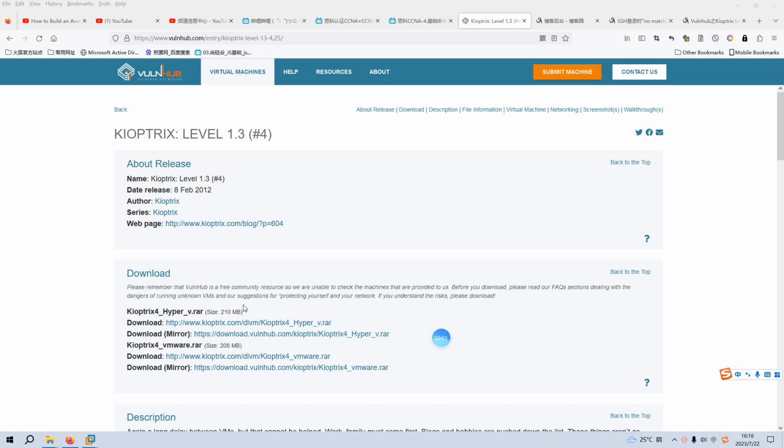Okay, we are back. Today I'd like to continue our series of Vulnhub. We will continue the Kioptrix series, today level 4. I will put the link into the description section below so that you can download this virtual machine.